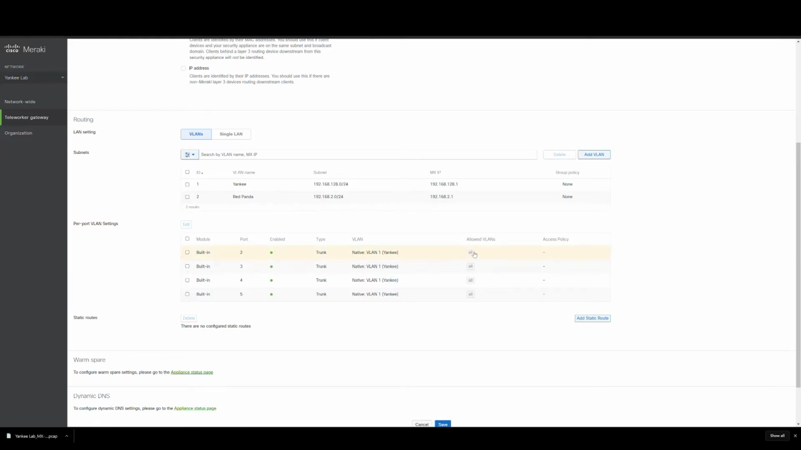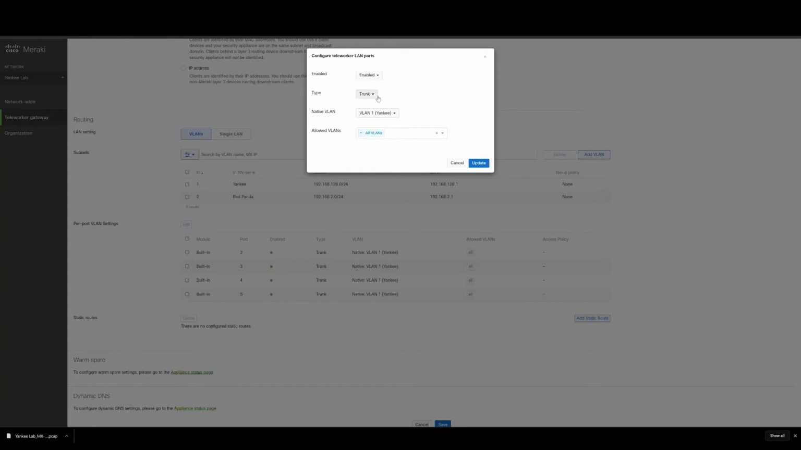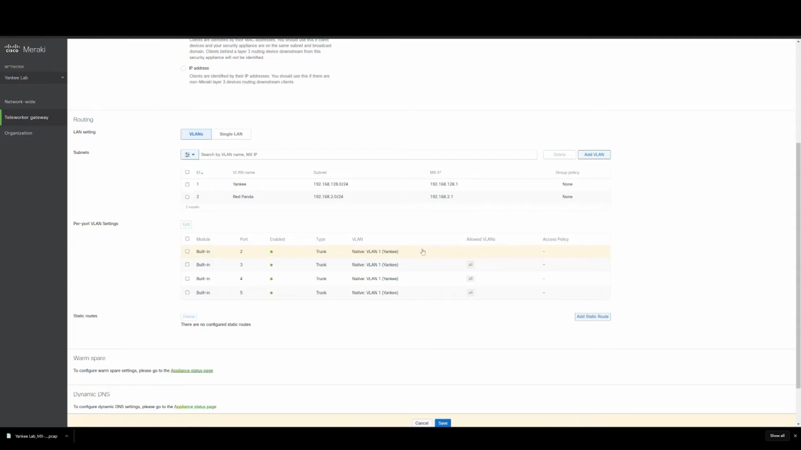One of the things to notice here is you can notice on these default ports, the native VLAN is still VLAN 1, but then allowed VLANs is everything. So if we wanted to make it so this was just the VLAN 1, we would not allow all the other ones. And now you can see here, only VLAN that would come off of port 2 right here would be VLAN 1. But then if I were to plug into port 3, 4, or 5, I could still access the Red Panda network, or the VLAN 2, if I tagged my traffic as VLAN 2.